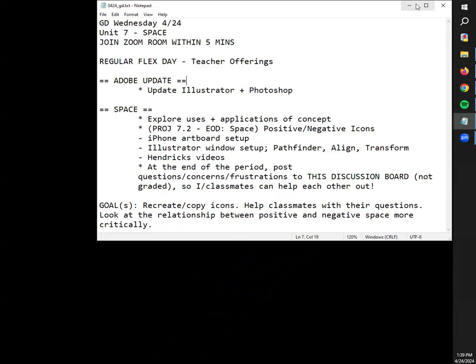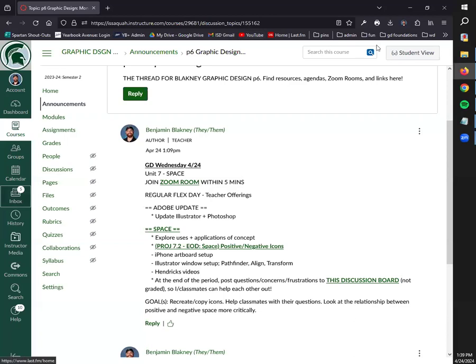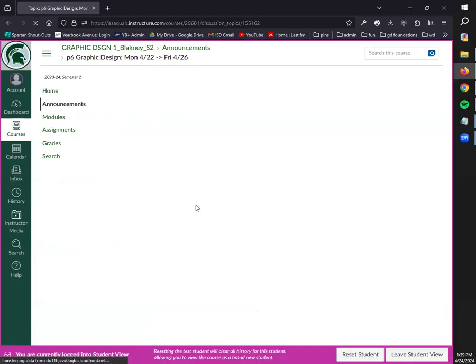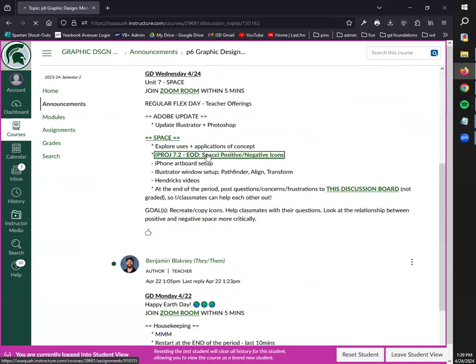So there is an Adobe update. I had one the other day. You can run that later, or you can have it run now while I'm talking. But what we're talking about primarily, if we go to your thread, is this project 7.2 right here.